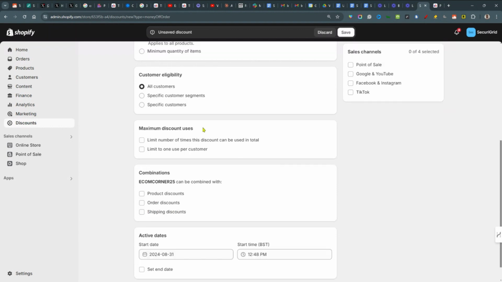The next one we're going to look at is maximum discount uses. We've got a choice. We can either limit the number of times this discount can be used in total, or we can limit to one use per customer. Let's keep this simple again and limit to 1 use per customer.